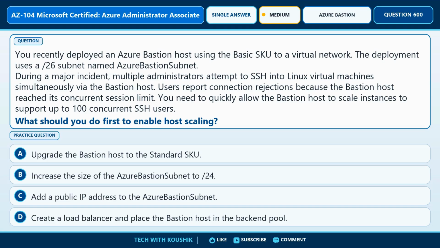The next item is question number 600. Review the situation. You recently deployed an Azure Bastion host using the Basic SKU to a virtual network. The deployment uses a /26 subnet named AzureBastionSubnet. During a major incident, multiple administrators attempt to SSH into Linux virtual machines simultaneously via the Bastion host. Users report connection rejections because the Bastion host reached its concurrent session limit. You need to quickly allow the Bastion host to scale instances to support up to 100 concurrent SSH users.